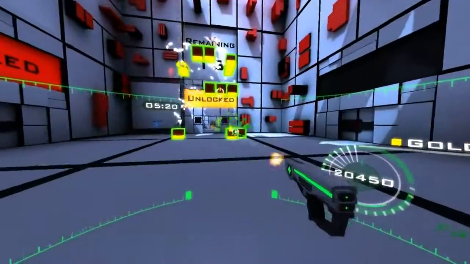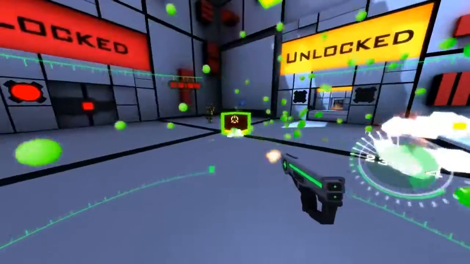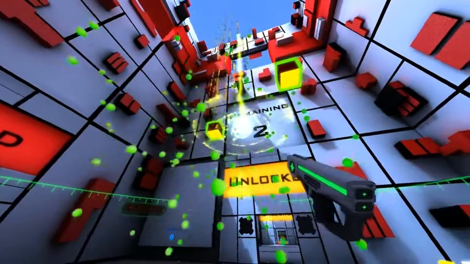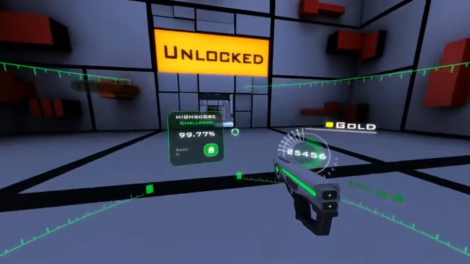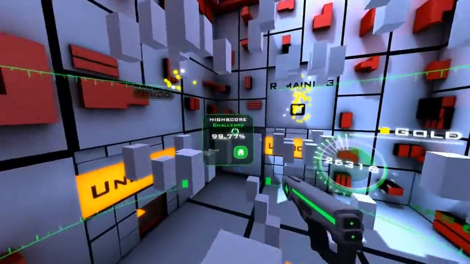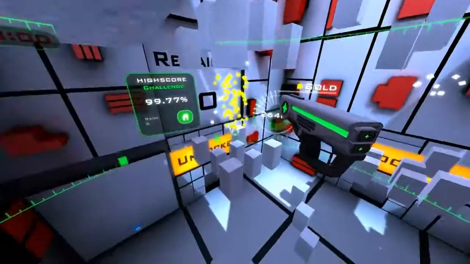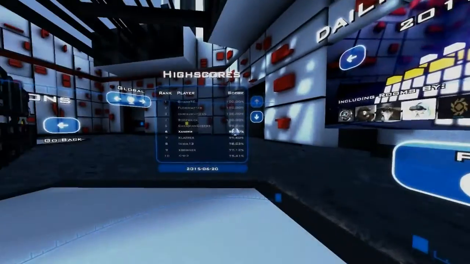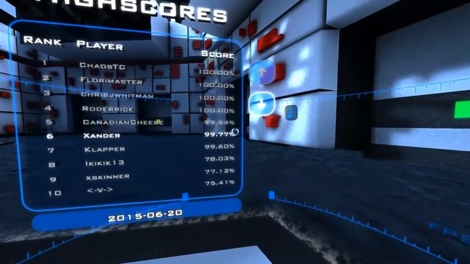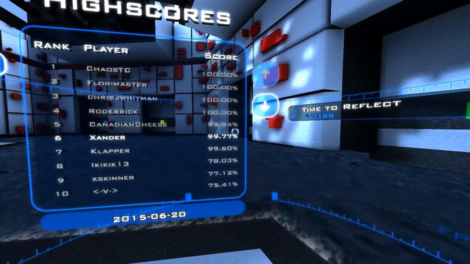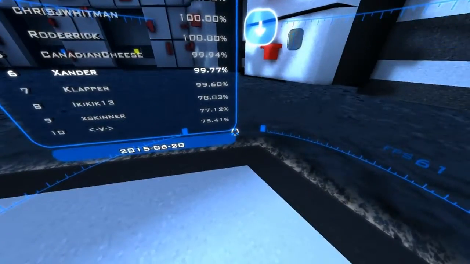Alright, I'm done. Still, did really good. Money! Rank 5, 99.77%. I think we only missed like a total of 4 blocks maybe? Oh, I feel so sorry for Canadian cheese. That's like missing 1 block. Oh, I feel sorry for him.